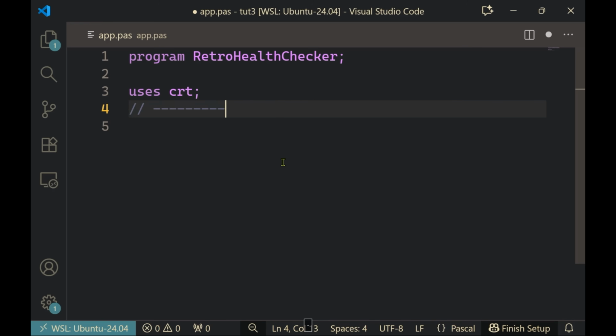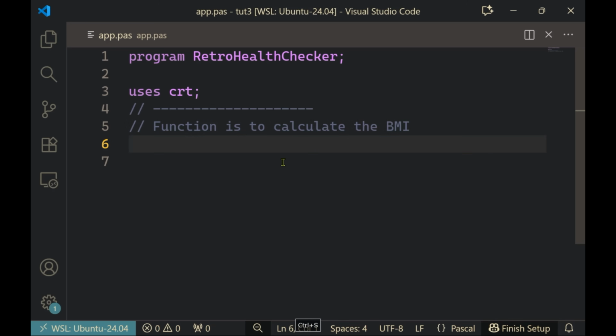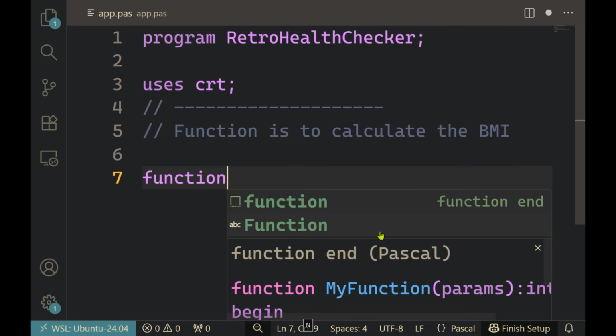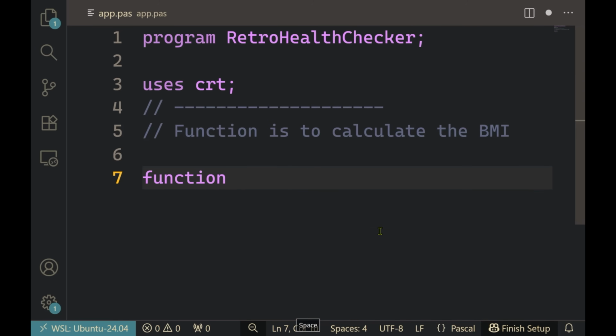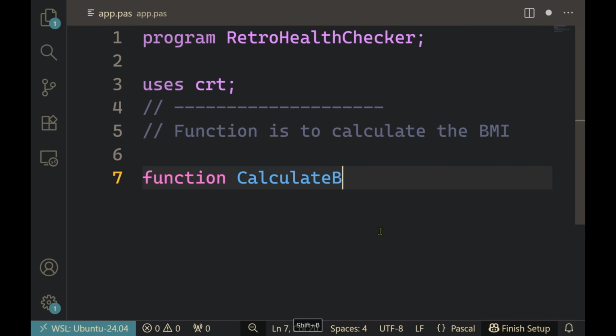I want to create the main function here. So the main function is to calculate the body mass index. And the body mass index is basically the weight over the height squared. So to define a function in Pascal, you type the keyword function, followed by the name of the function. We're going to call that calculateBMI, and it's going to take two different inputs, the weight and the height.